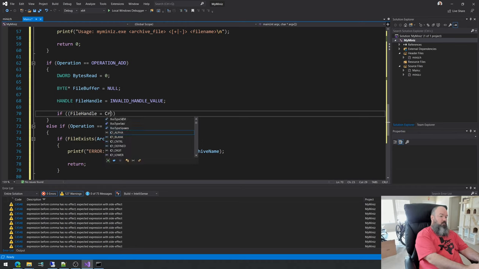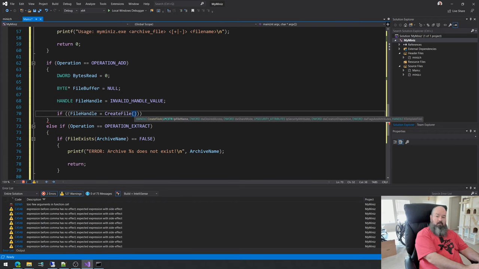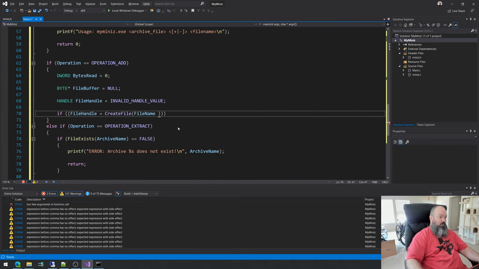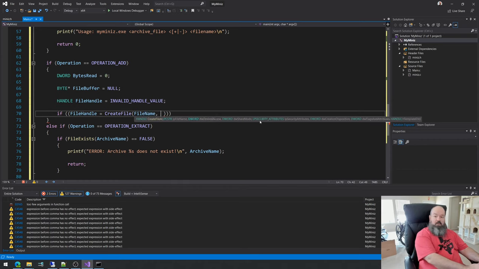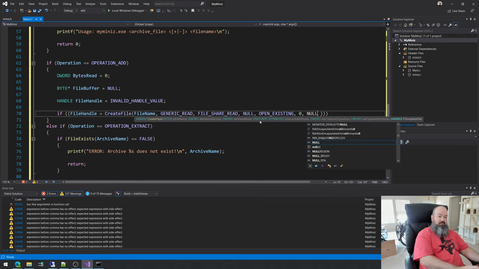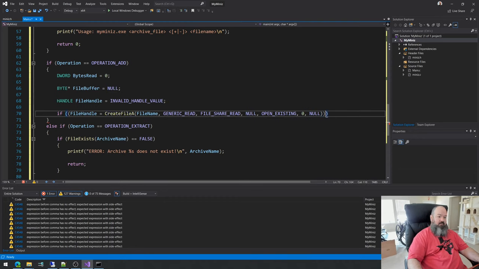If file handle equals create file, file name, oops, generic read, file share read, no security attributes, open existing, which means it will only open it if the file exists. If the file does not exist, then the create file function will return file not found, as opposed to creating an empty file. No flags, attributes, no template file. And we'll make sure that this is the ASCII version of create file.